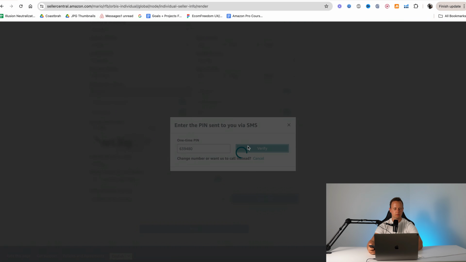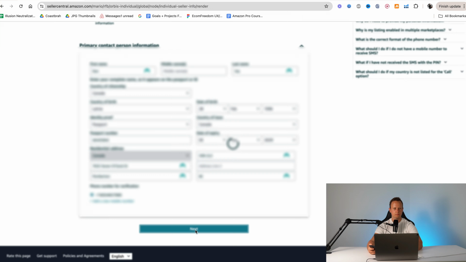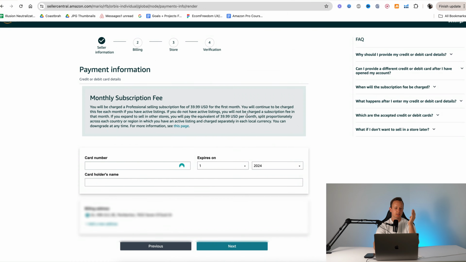All right, perfect. Cool. So now we have to put in a credit card because Amazon's going to charge us the $39.99 for the first month for the professional selling subscription. Amazon has two plans. The first plan is the individual selling plan and the second plan is the professional selling plan. And the individual selling plan, how that works is you don't pay a monthly fee, but then you have to pay $1 for every single unit you sell on top of all the FBA fees and $1.50 in Canada, right? Basically, if you sell anything like 40 units a month or more, you're going to want to pay the professional selling plan.